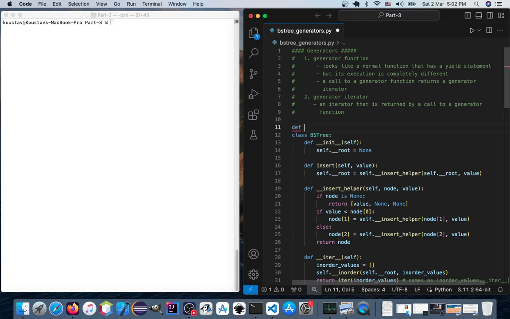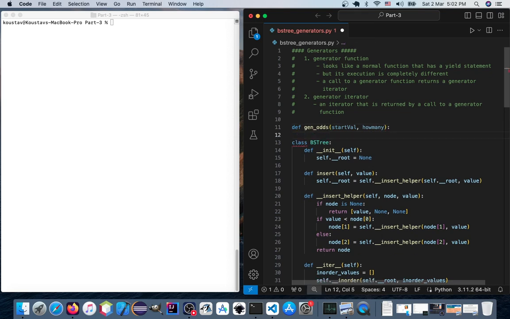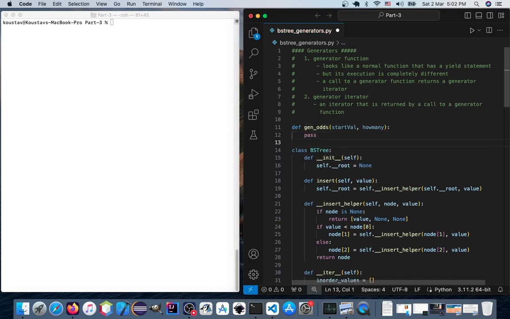Let's say I define the function like this: gen_odds, with parameters start_val and how_many. I want to implement a generator function which will return odd integers starting from start_val, and it will generate how_many odd integers starting from start_val.